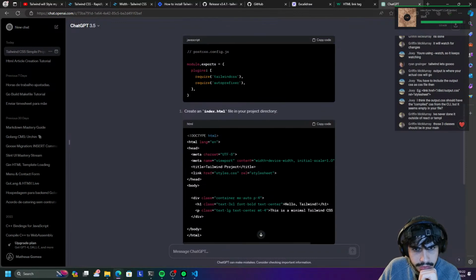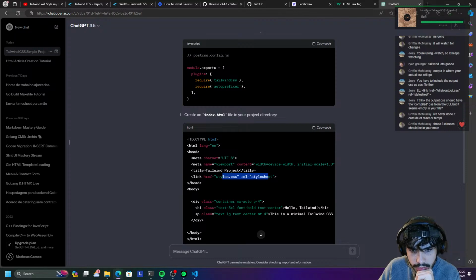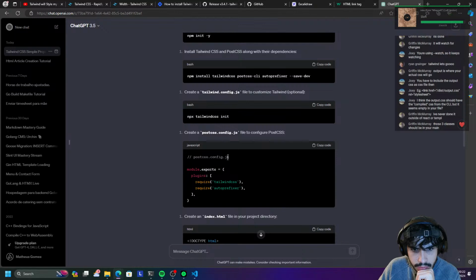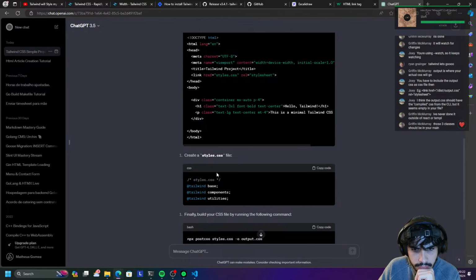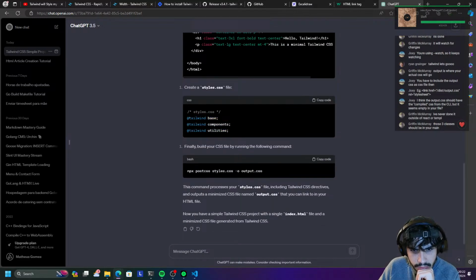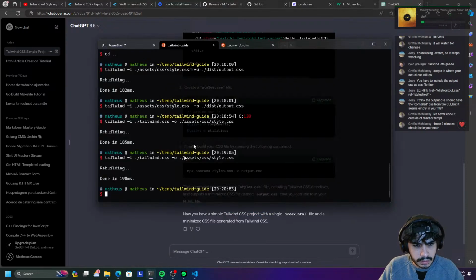Right, so what have they got here? They've got index and then the link to styles, rel style sheets. Styles.css is just that. And take styles and put onto the output. Finally, build using the following command, and it outputs minimized CSS named output that you can link into your HTML file. You now have a single Tailwind CSS project. Okay, this is kind of what I'm doing, right? Kind of, except they've got this.